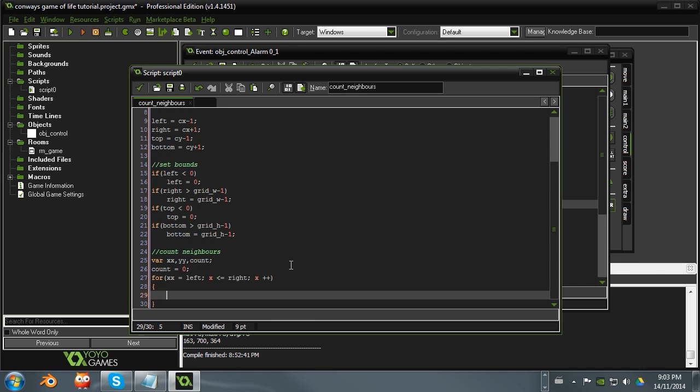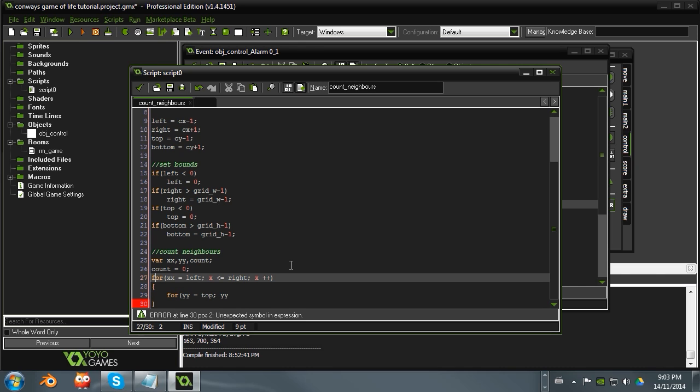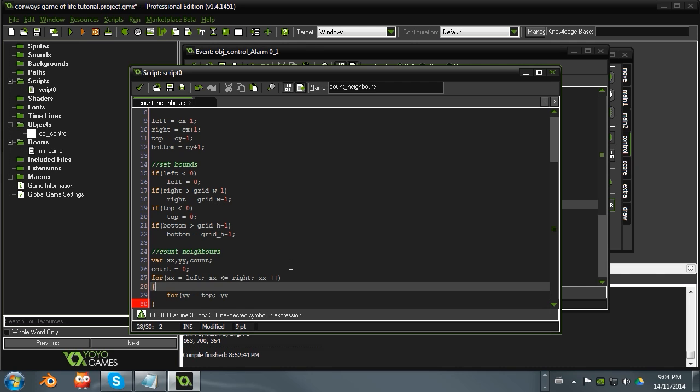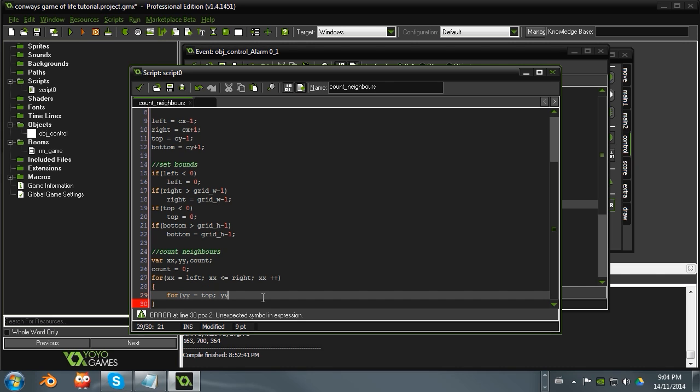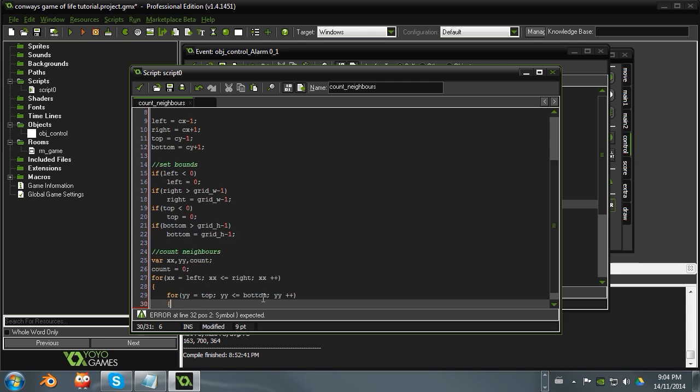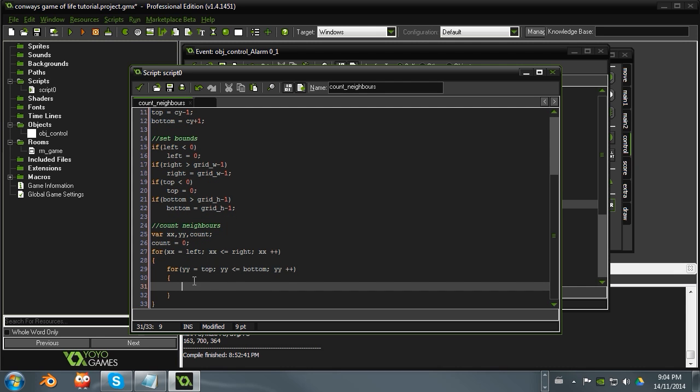And then we'll go ahead and open another one for y from top. I'm making the same mistake again. Let's not do that. From top is less than or equal to bottom, and then we just want to go up again. And then in here, this is where we're going to do the actual counting.